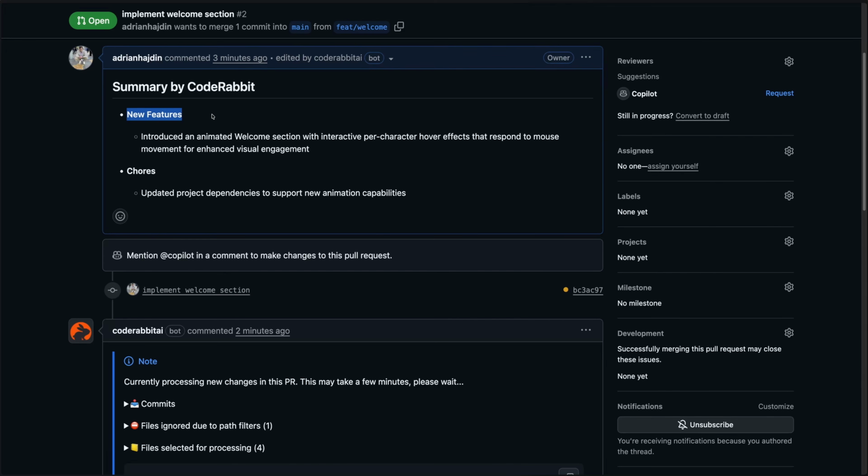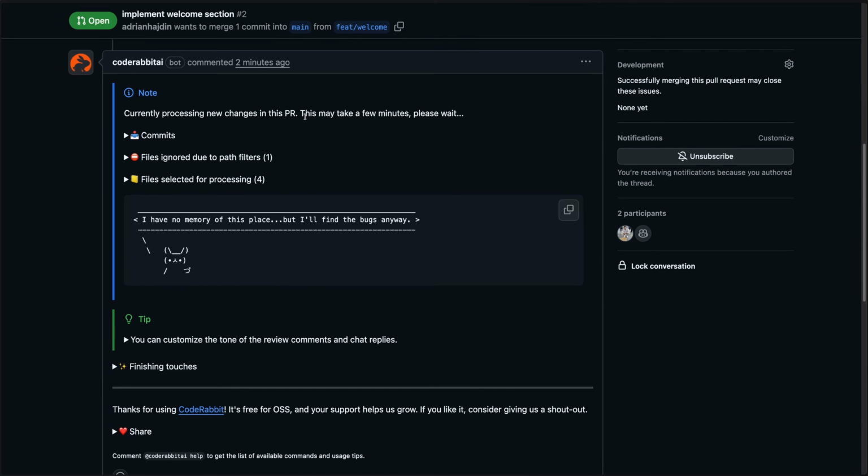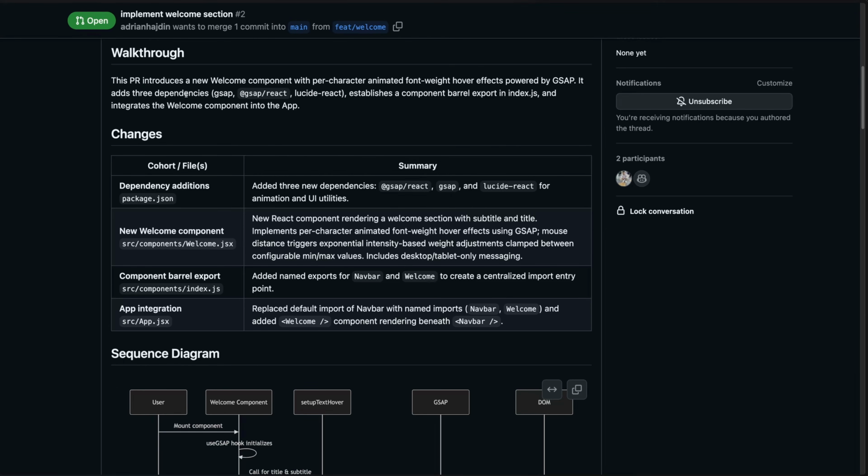We've introduced some new features, such as the animated welcome section with interactive per-character hover effects that respond to mouse movements for enhanced visual engagement. And we also updated our project dependencies to support these new animation capabilities. CodeRabbit is now processing this PR, which may take a couple of minutes, and even though it has no memory of this place, it'll find the bugs anyway. So let's give it a minute, and I'll be right back. And here in the walkthrough, we can read a bit more about exactly what we've done.